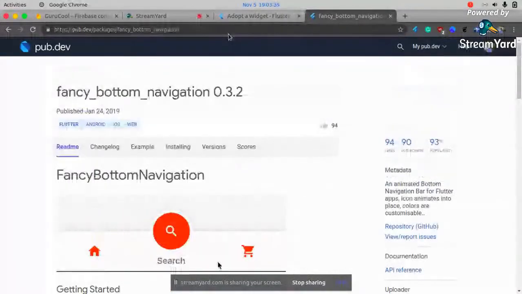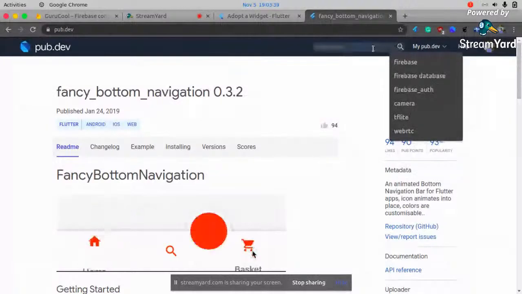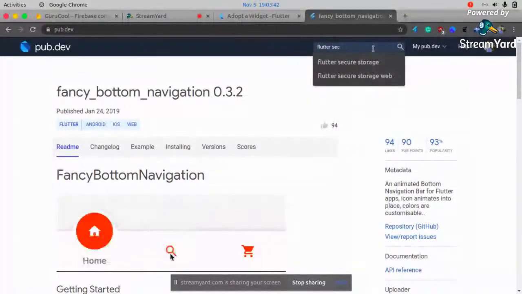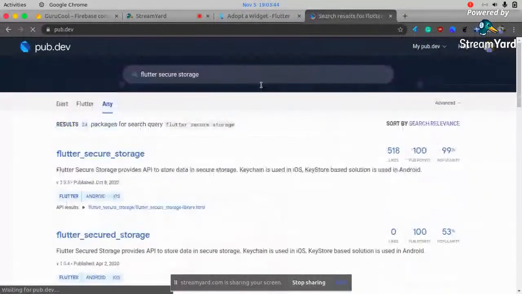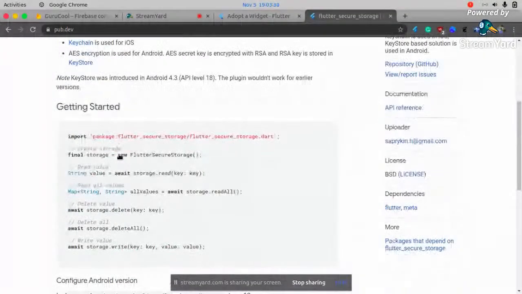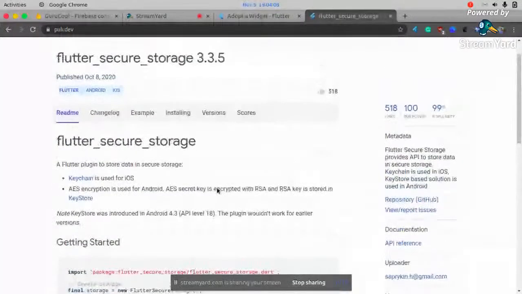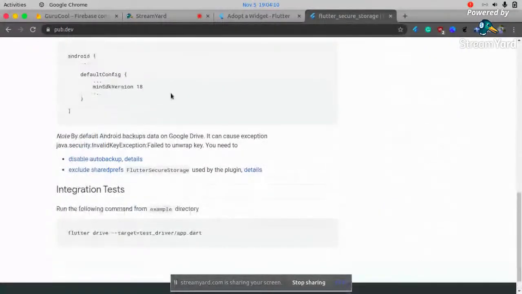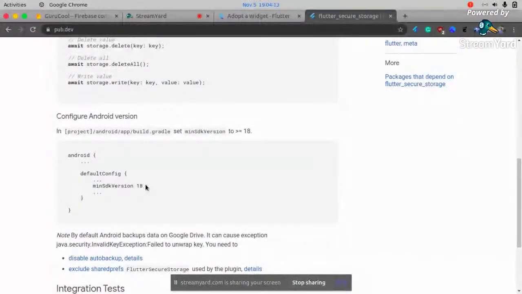Again, I am searching here Flutter secure storage. Why are we using this? We can use shared preferences, but this gives a facility that you can delete all as well as read all. Read all means we have to list out all what we have saved, but this facility is not available in shared preferences. That's why we are using this. But this has a con that minimum SDK should be 18.